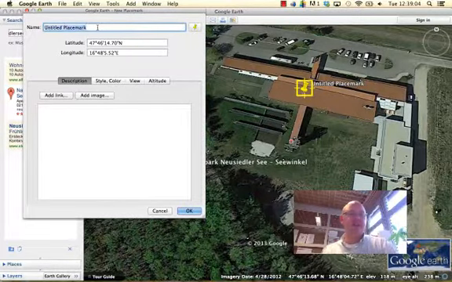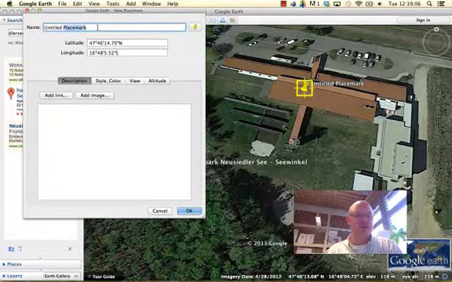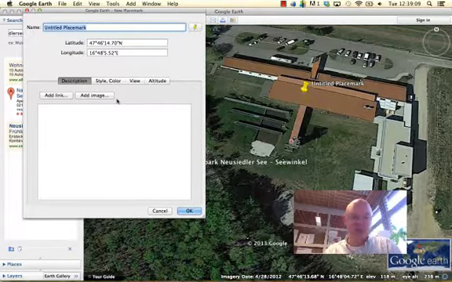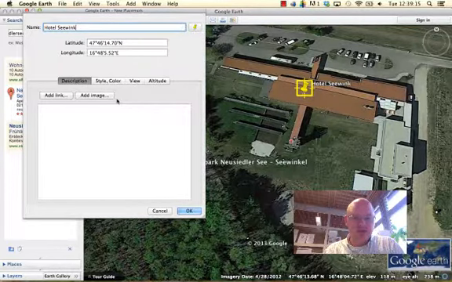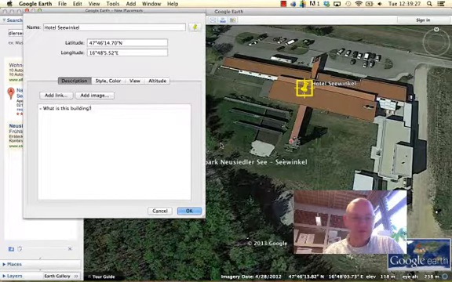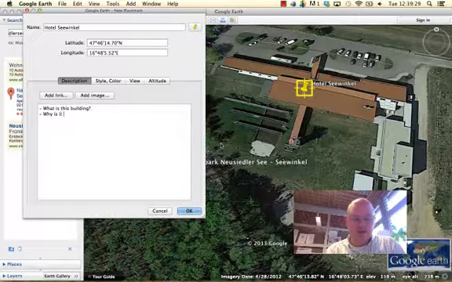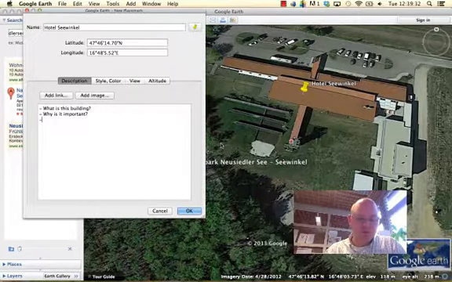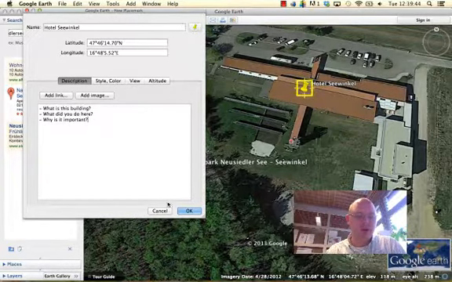And we want to give that place mark a title. So right here in this place mark box, you're going to put the name of the hotel. So it's the Hotel Seewinkel. And here, I'd want you to add some descriptions. What is this building? Why is it important? What did you do here? Great, and then you just press OK.